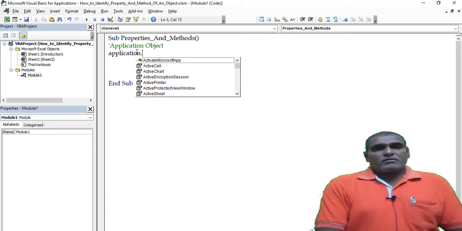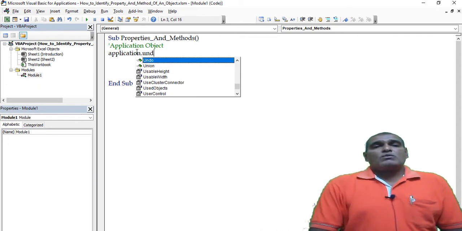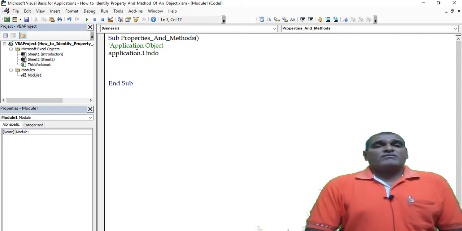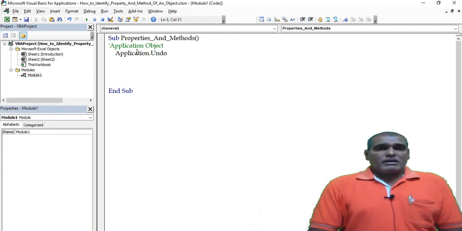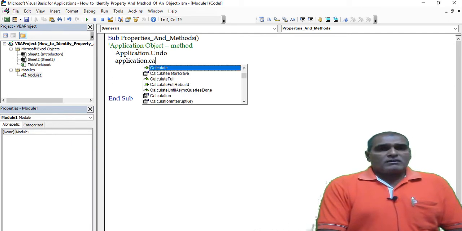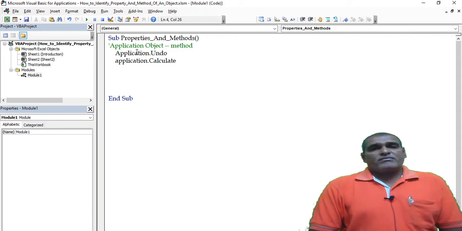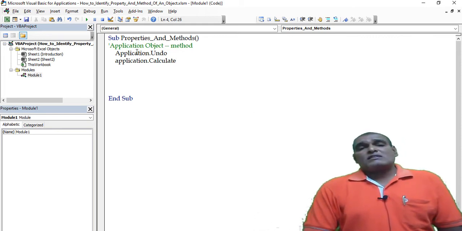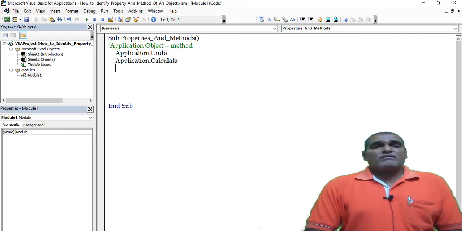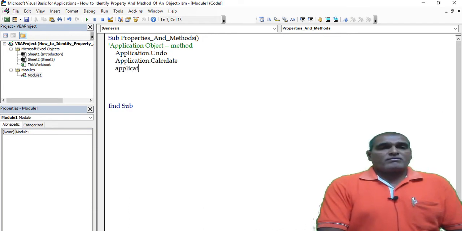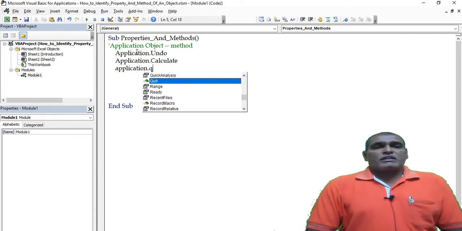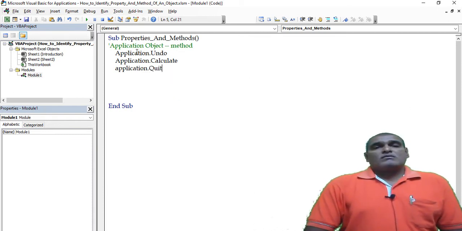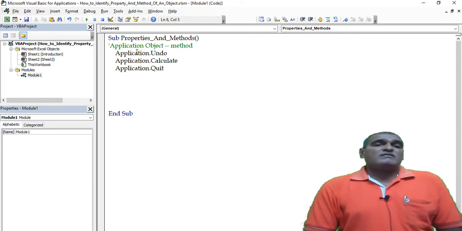Application dot undo. It is an action, hence it is termed as a method. Application dot calculate. This is also an action, hence it is termed as a method. Application dot quit. This is also termed as a method.